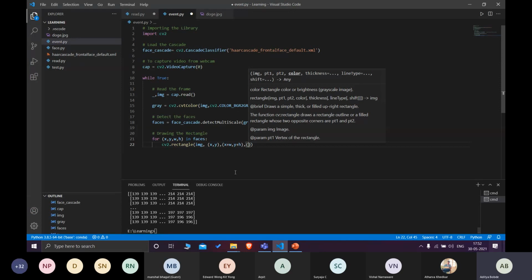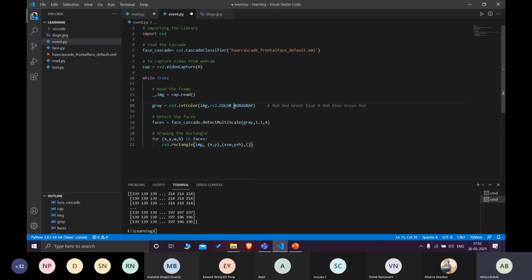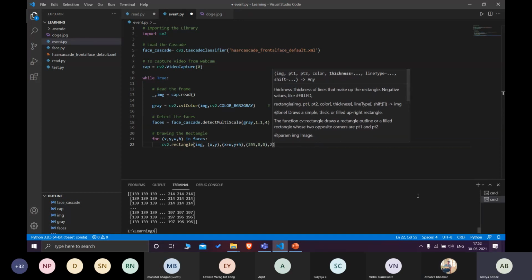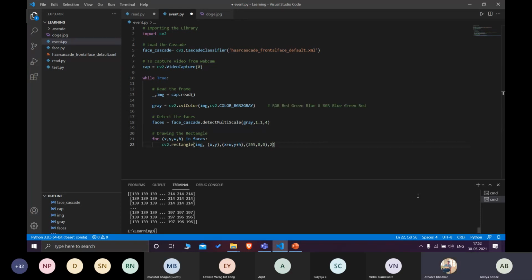The typical format we follow is BGR format. So suppose I want my frame to be in the blue color. I will say that it is 255, 0, 0. And how should be the thickness of the frame? So I'm saying that the thickness of my frame should be 2. Okay, so till now, any doubts?